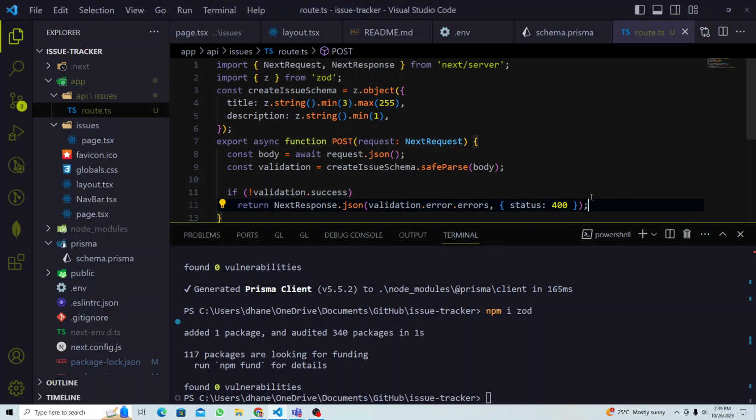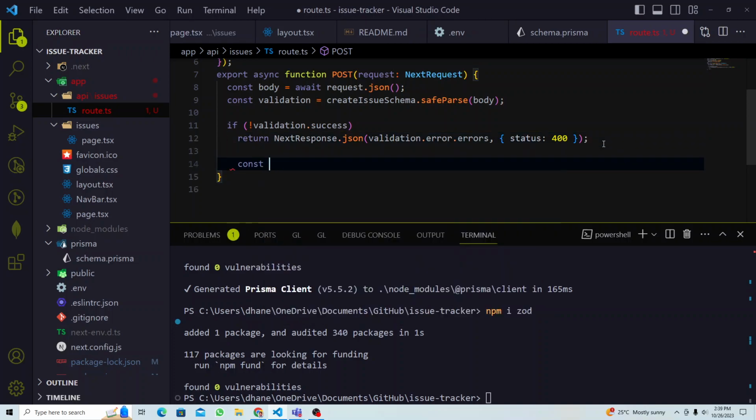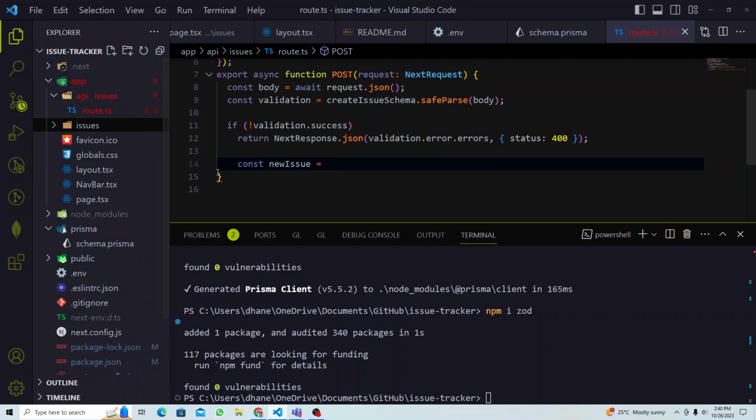Okay, done. So let's say if there is success, if there is no error, any error, you know that success is true, then we move here, and we say const new issue equal to, we're gonna create a new issue now, right? So we're gonna create a new issue. It's time to send the data to the database. So for that we need a client now, and we don't have a Prisma client, we have not created it yet. So let's create the Prisma client.